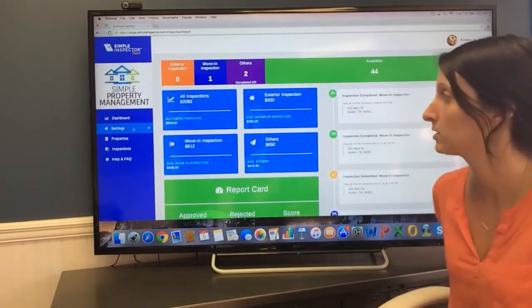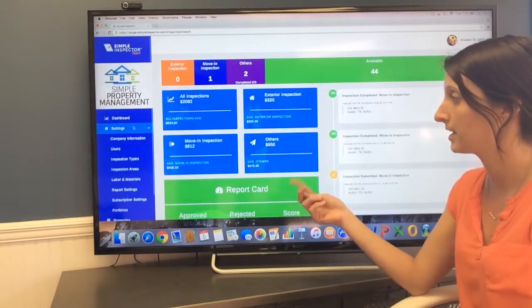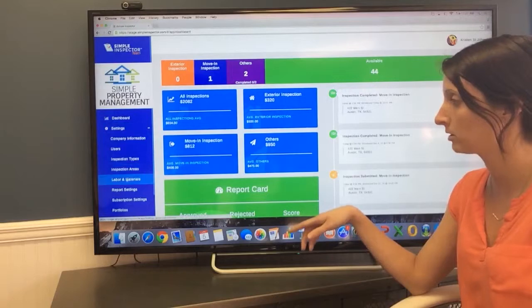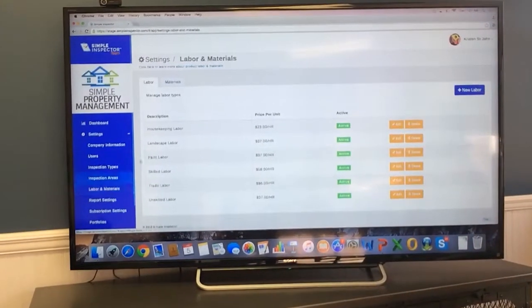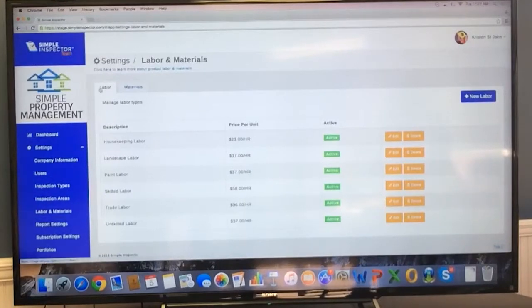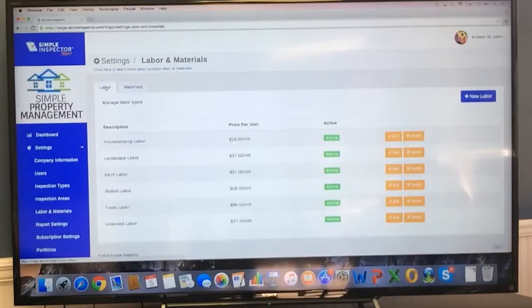And then starting from our dashboard, we'll head back over to the settings section. As that opens up, go ahead and scroll down to your labor and materials. Here on our labor and materials page, you'll see there's two tabs. We have the labor tab, which we landed on, and then we have the material tab. So starting with the labor tab, you'll see we have some preset labor costs in here for you.